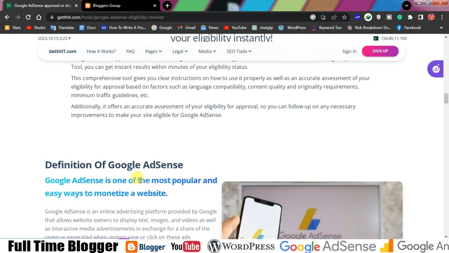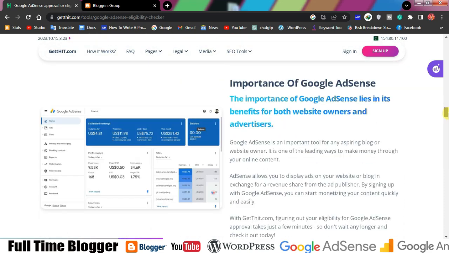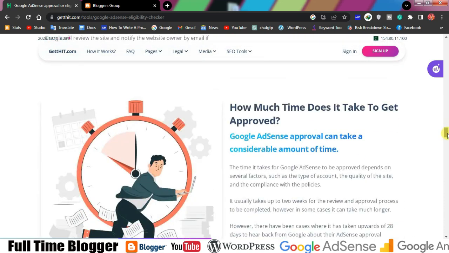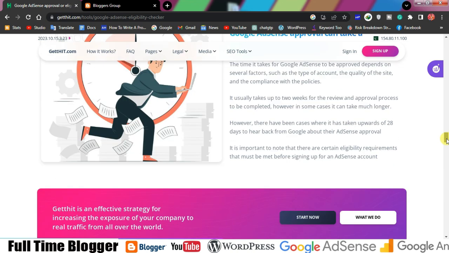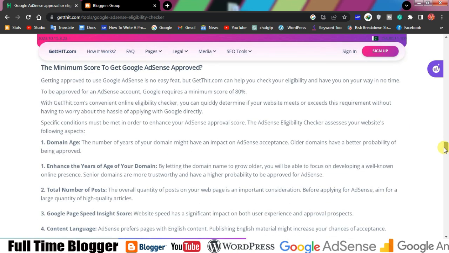There are thousands of tips that will help you get AdSense approval and help you monetize your website. Okay, so you have to read these articles, because this article is very good. There is a lot of information that will help you.